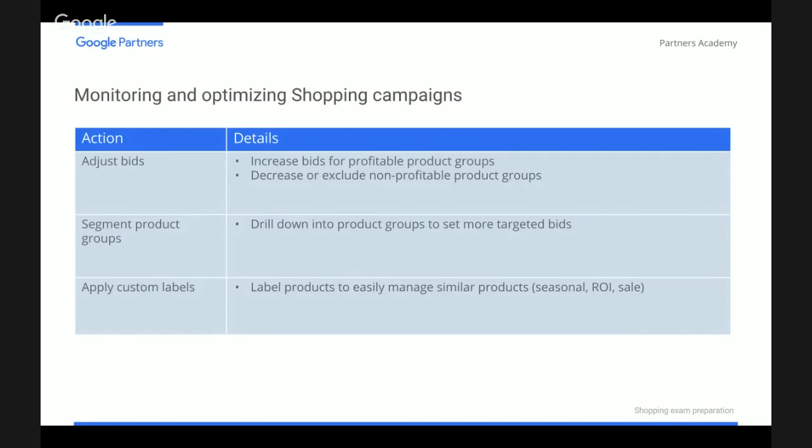Equally, decreasing or excluding non-profitable product groups. If you run a campaign and you set a certain bid for it, and that's what you're prepared to pay for it, but it's really not performing, you don't want to keep spending that money. If it's not going to lead to clicks, it's not going to lead to conversions, then drop it down to a level that you're happy to say, okay, I'll pay X to make that sale. Or if it's nothing at all, then eliminate it altogether.